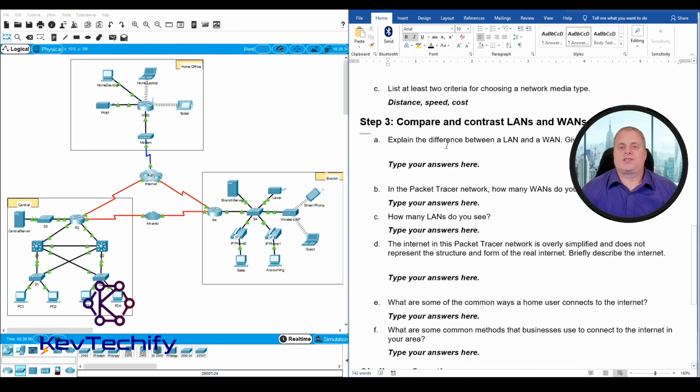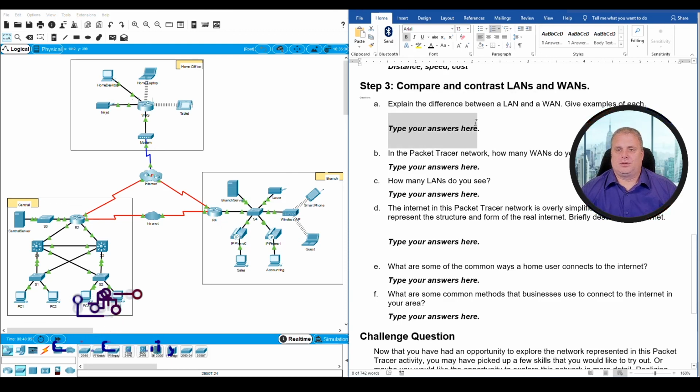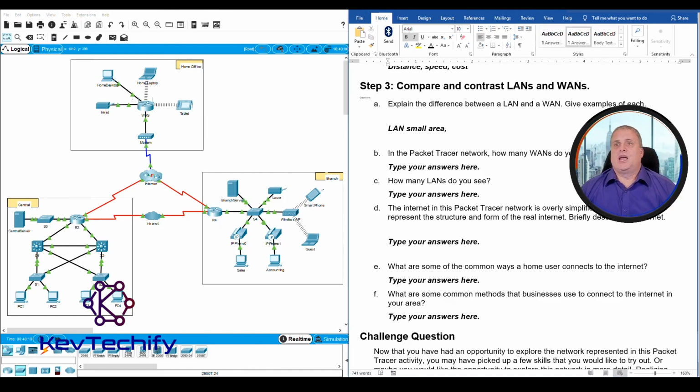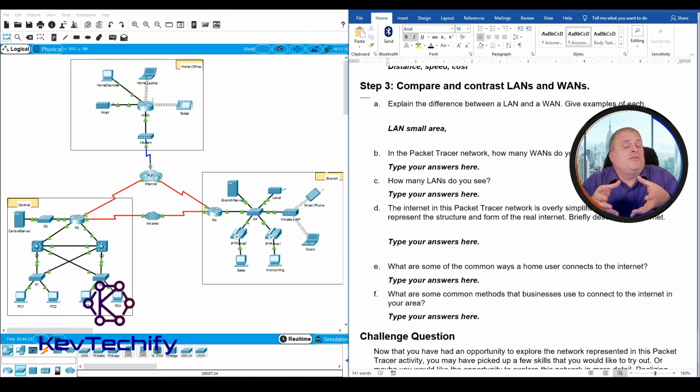Okay, we're moving on to step 3 here. Step 3, we're going to compare and contrast LANs and WANs. Explain the difference between a LAN and a WAN, giving an example. So, for our LAN here, typically it's a smaller geographical region, a smaller area. What I mean by that is a lot of times it's a room, a floor in a building. It could even be a building. But that is typically one local area network.